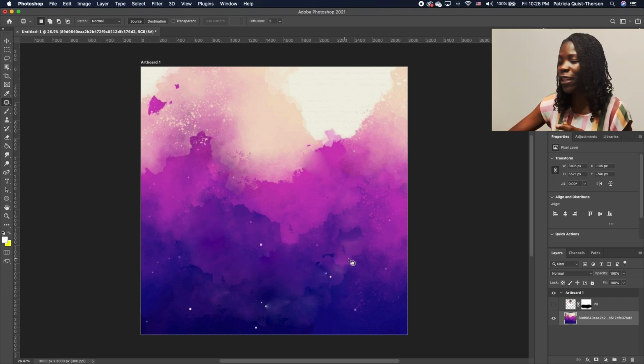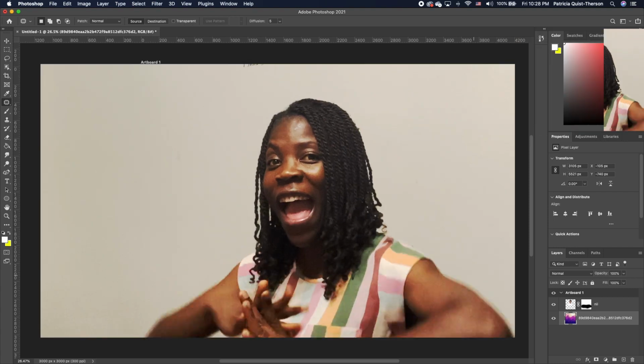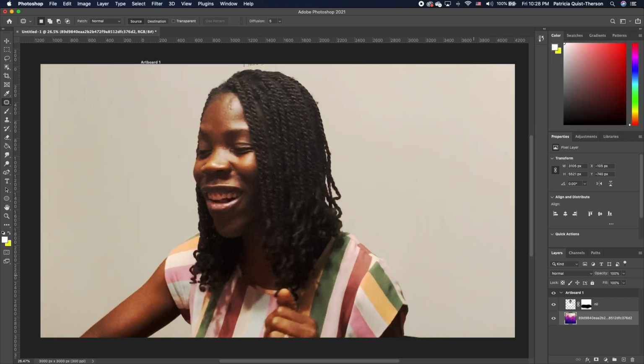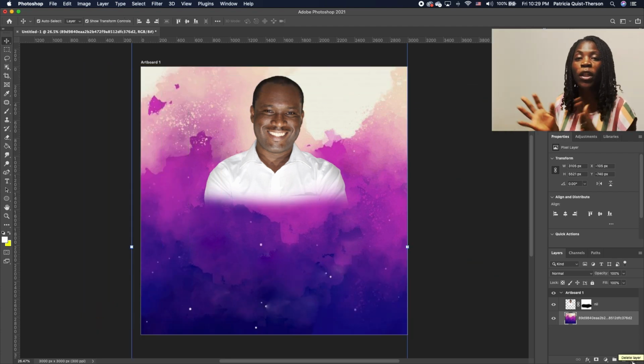With this all set, we are going to go ahead and turn back on our subject layer, and voila, we are all set with our background. So guys, with this set, I want to show you how you can create an outline text that you can use on your flyers to give it a very nice effect.